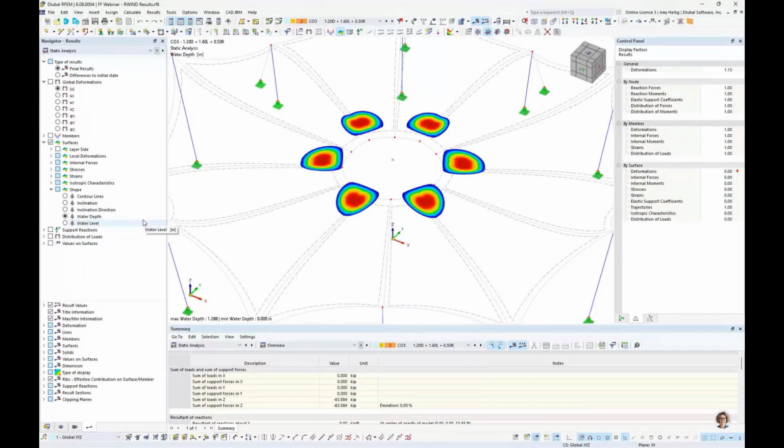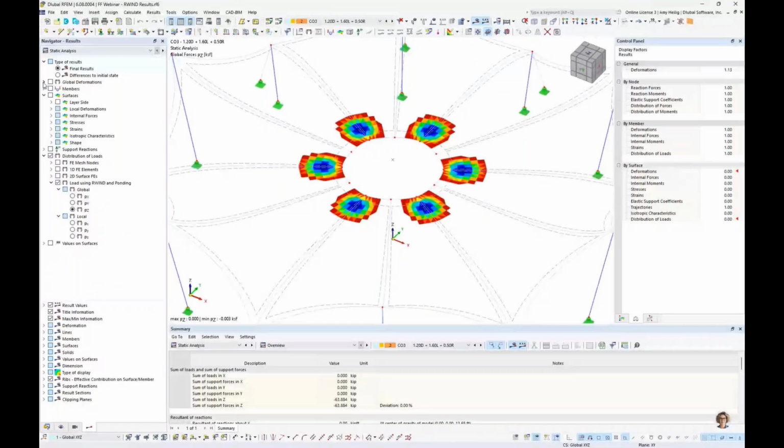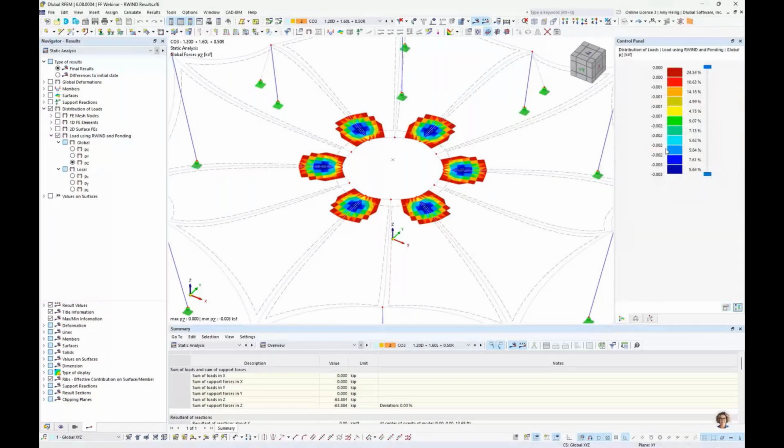Then we're going to convert this into applied surface loads, which we can further see here with the option to turn on the distribution of loads. Within this option, and I'll go ahead and collapse some of these so it's a little less overwhelming, we have the distribution of loads, using either RWIND to see those applied loads or the ponding loads. Now we can see the actual value in PSF, again very small here. It's only 3 PSF at these locations.